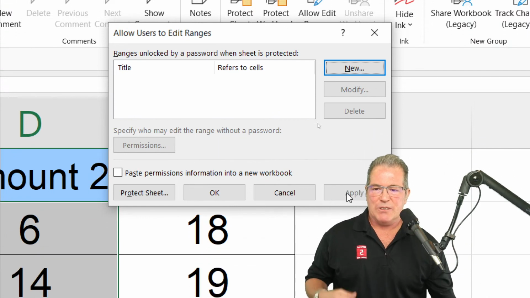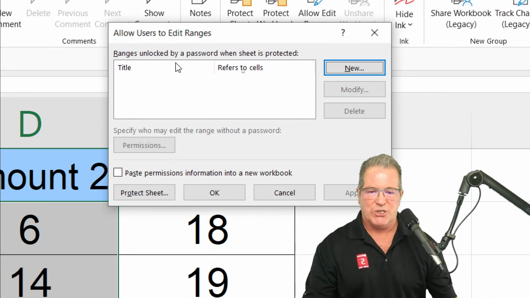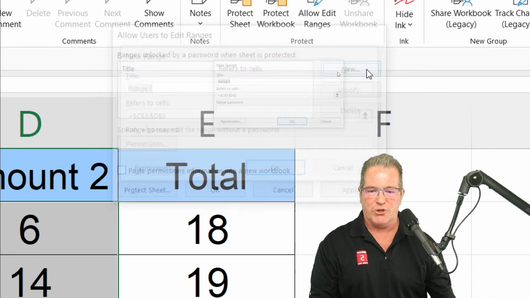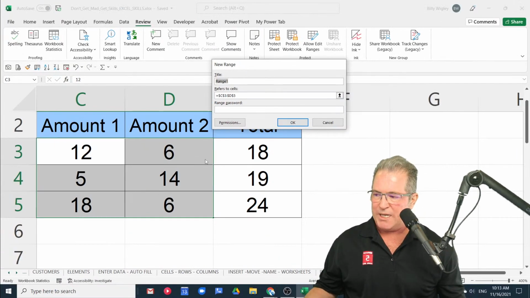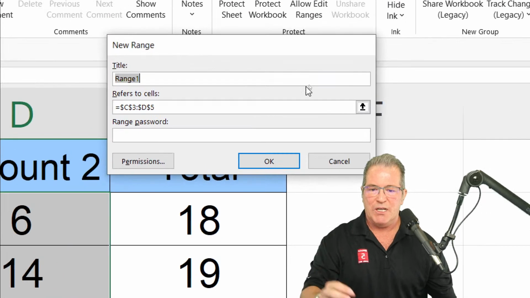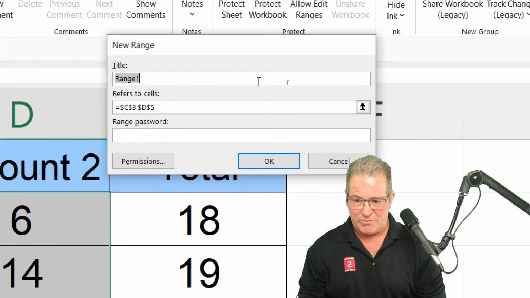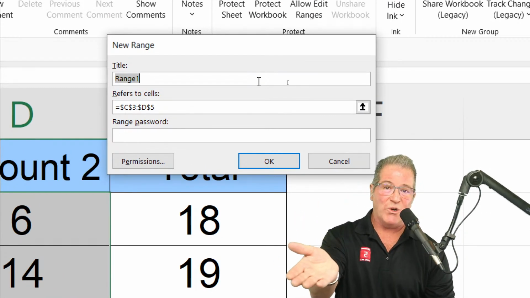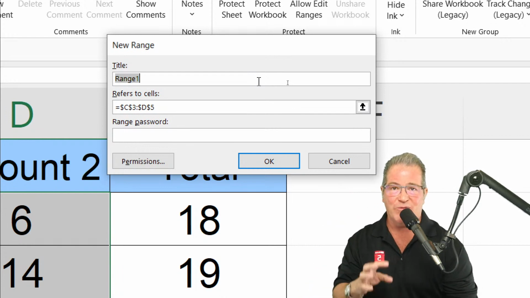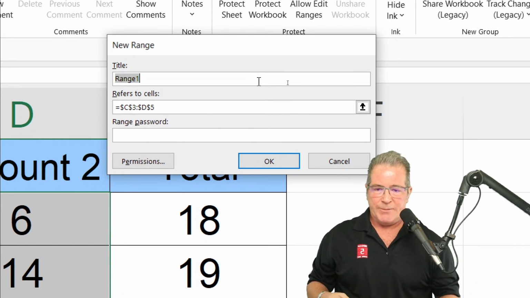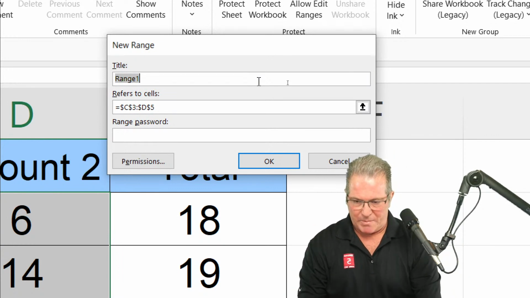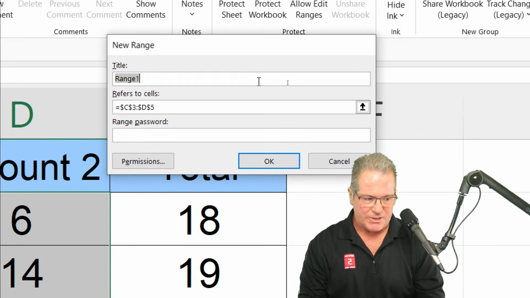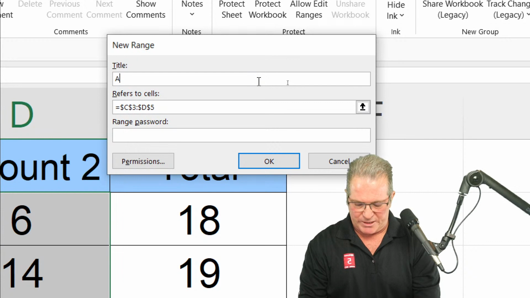Allow users to edit ranges unlocked by a password when the sheet is protected. Okay, so the new range, it's already selected. It's this range right here, already selected for us. So now let me go ahead and give it a name. You can just go with Range 1. I recommend that you give ranges names that you're going to remember what they're about. Okay, so I'm just going to call this the Autosum range.